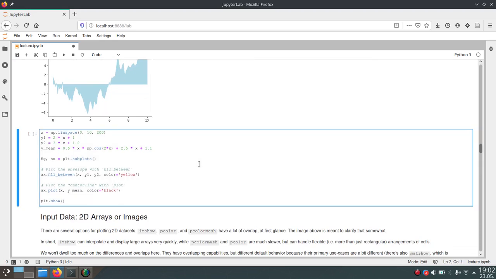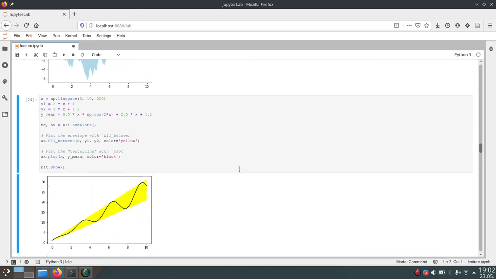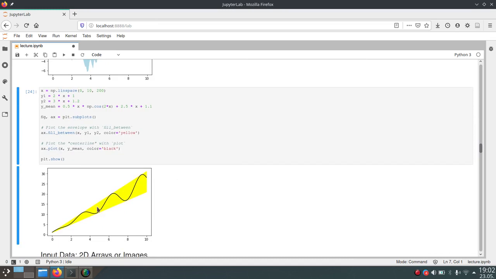Okay, now we have a different example. In this case, we want to plot this sinusoid function and then mark the area in which the function is living. In this case, we pass three arguments to fill_between. First, the x values, then the y1 and the y2, which are the top and the bottom limits which we want to draw in, and we set the color to yellow.